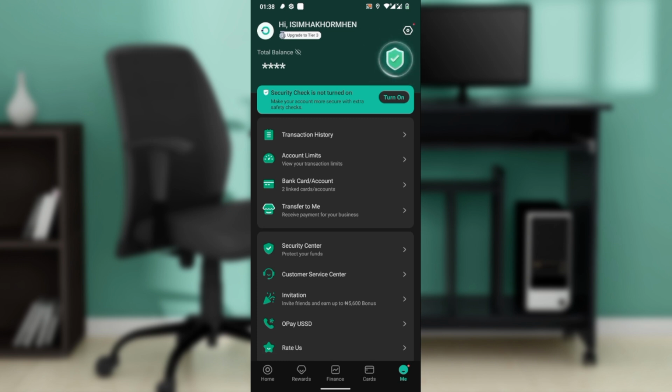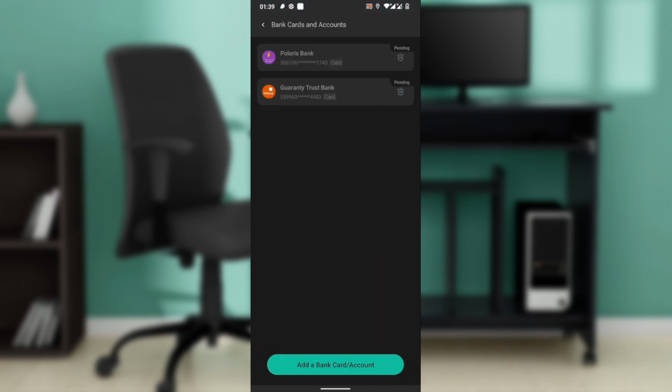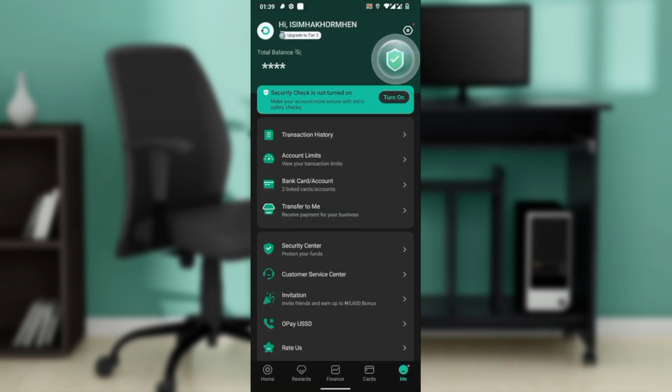So now that you have bank cards, just go ahead and select bank card and account. Select any of the banks that you wish to disable and click on the delete button that is right next to the bank account. Now this will deactivate the card, making it unusable for transactions.